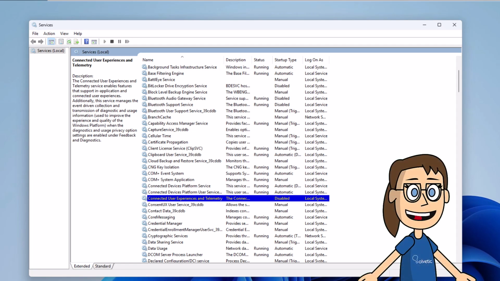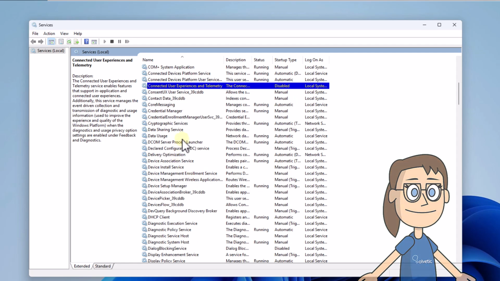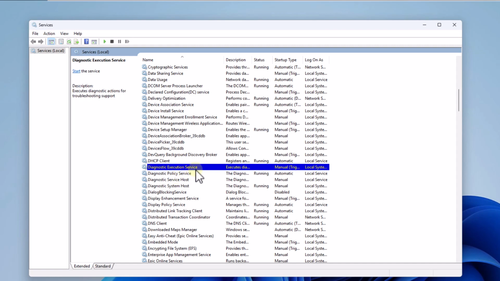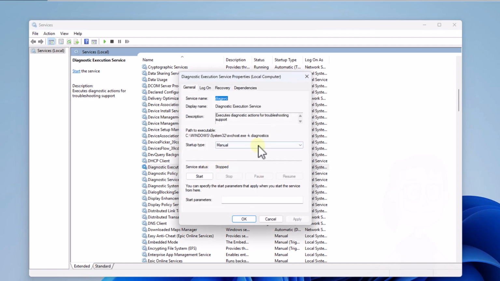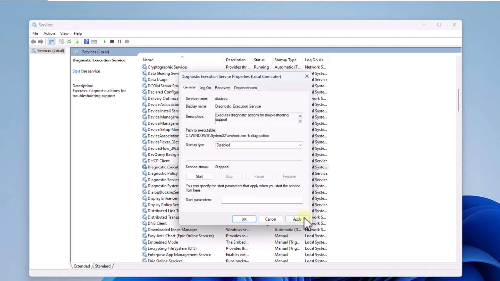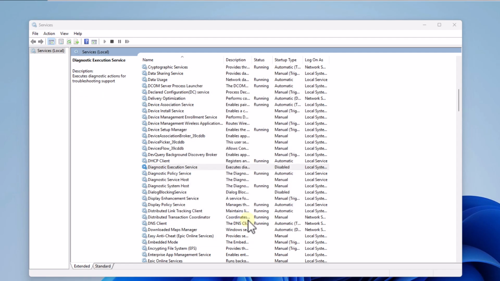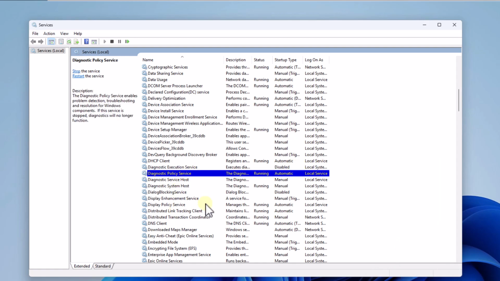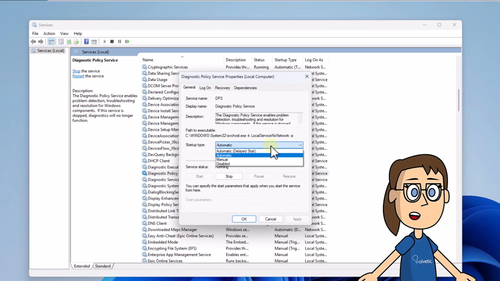The next service to open is Diagnostic Execution Service. In Startup Type, assign Disabled. Click Apply and OK. After this, double-click on Diagnostic Policy Service. Here in Startup Type, define Disabled. Apply the changes.